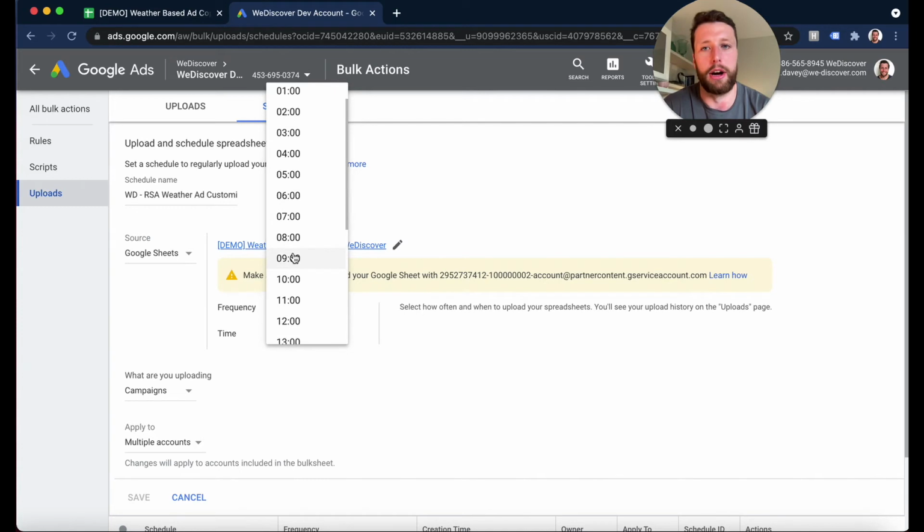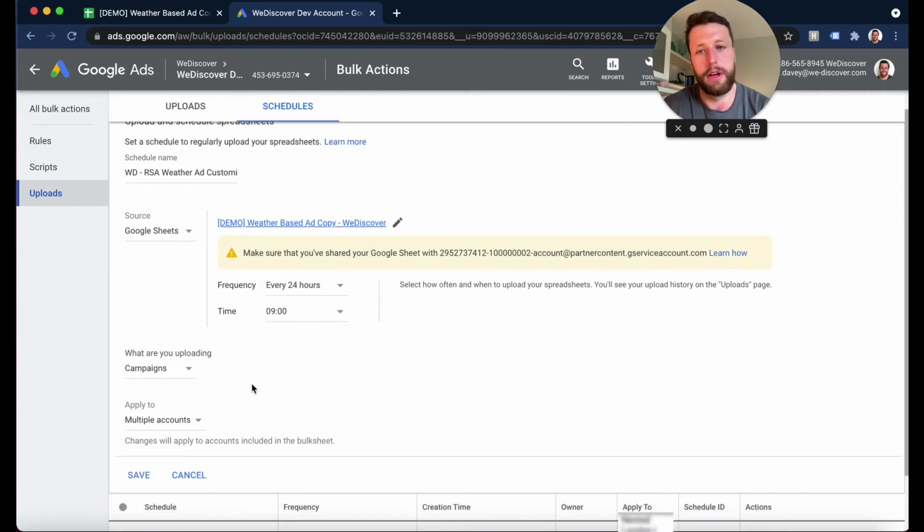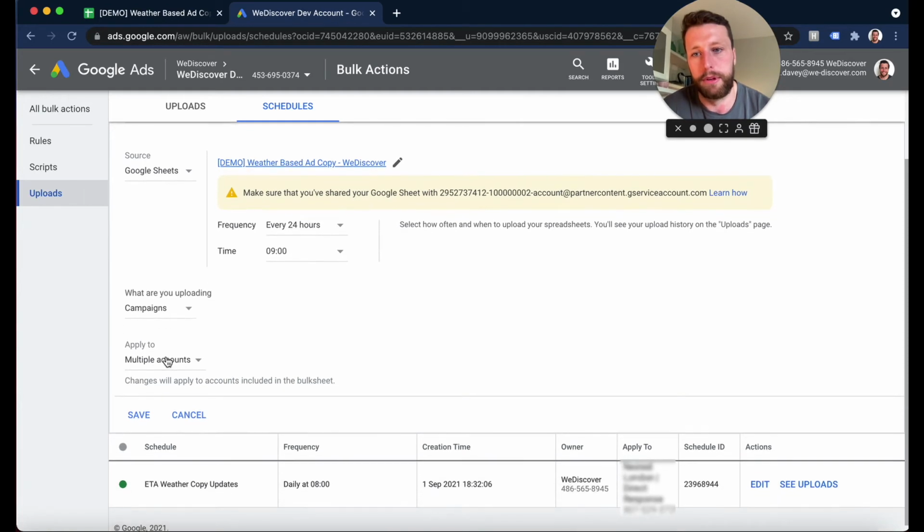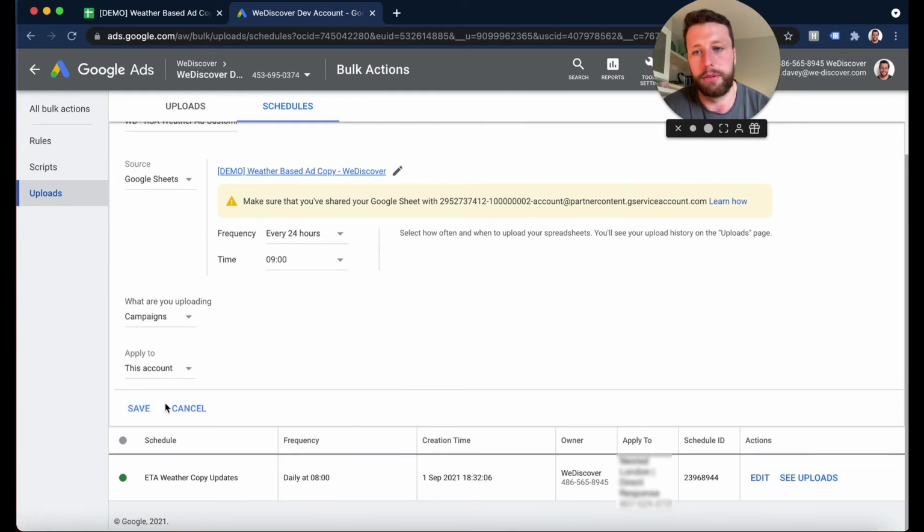And if we remember, our sheet is uploading between 8 and 9, so we're going to go 9 AM. You may want to change your trigger time based on when you're uploading it. For this example, 9 is going to be fine, but you may find that actually you want your ads to update at 7 a.m. So then you'll just need to make sure your trigger in your sheet is firing earlier than that. So then we can leave it as campaigns, and then we can go to this account, and then we can click save.